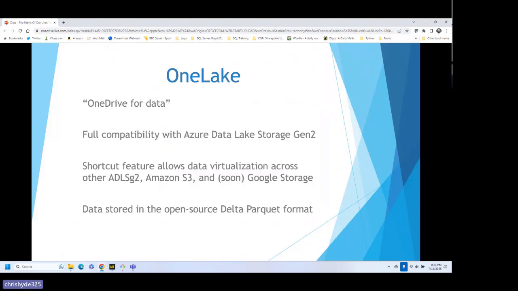So let's talk about that One Lake piece in the center. This is the Microsoft marketing speak, is the first line. They want it to be the OneDrive for data. They want it to be as simple to put data into your data lake as it is for people to use OneDrive to put files in. So it's got full compatibility with the existing Azure Data Lake Storage Gen 2. And it's got a shortcut feature that allows data virtualization across other Azure Data Lakes, Amazon S3 buckets, and soon they say it's going to be able to connect to Google Storage as well.